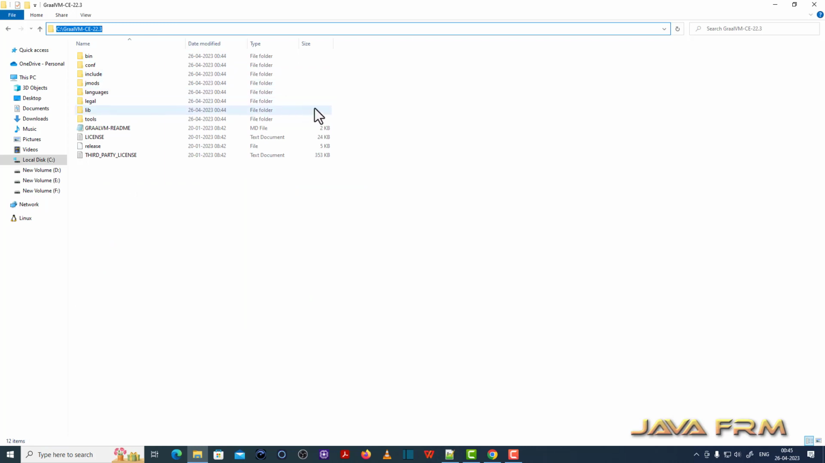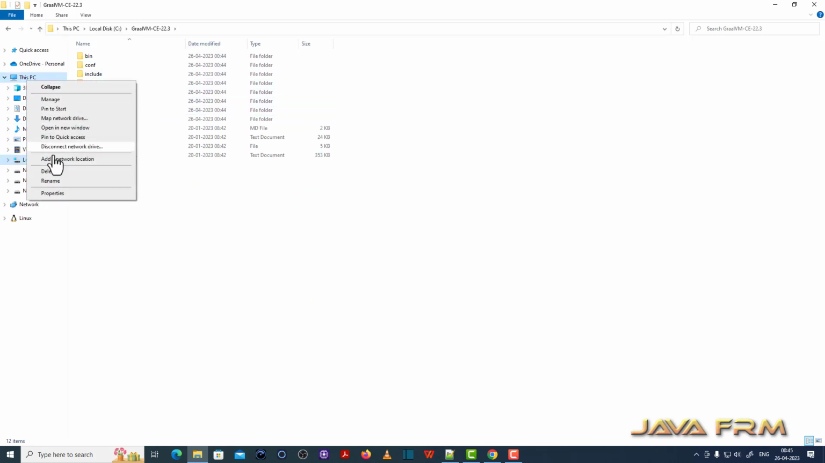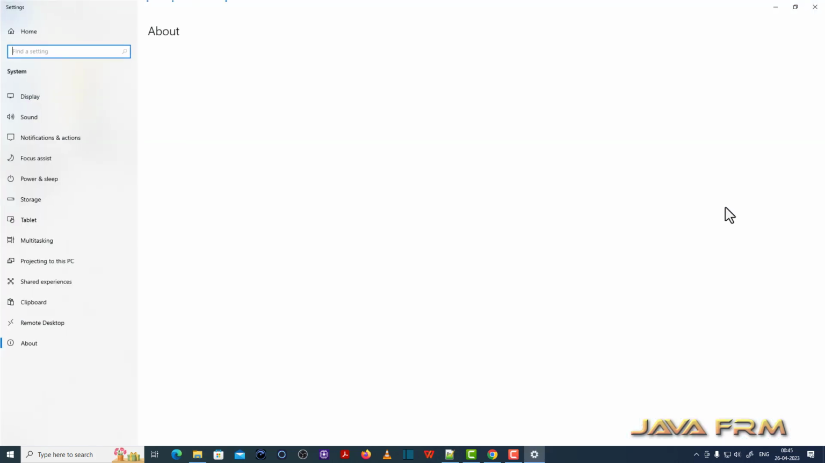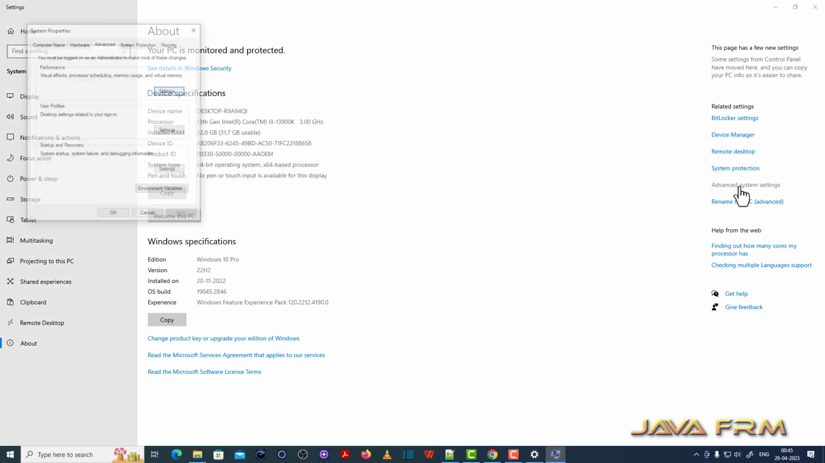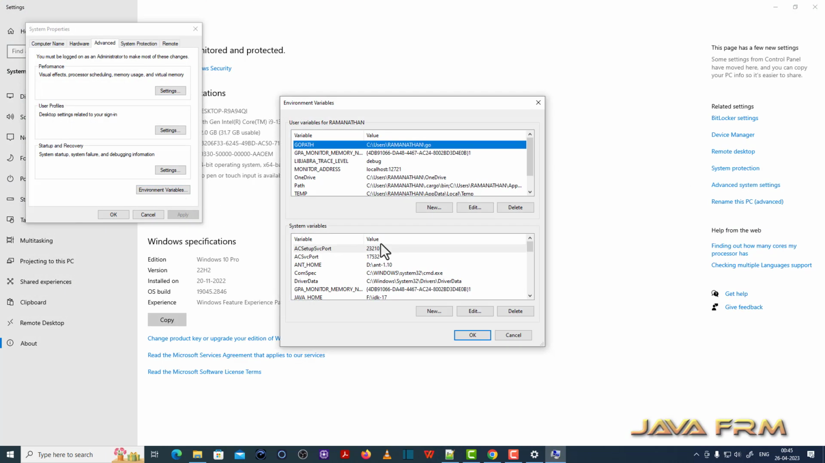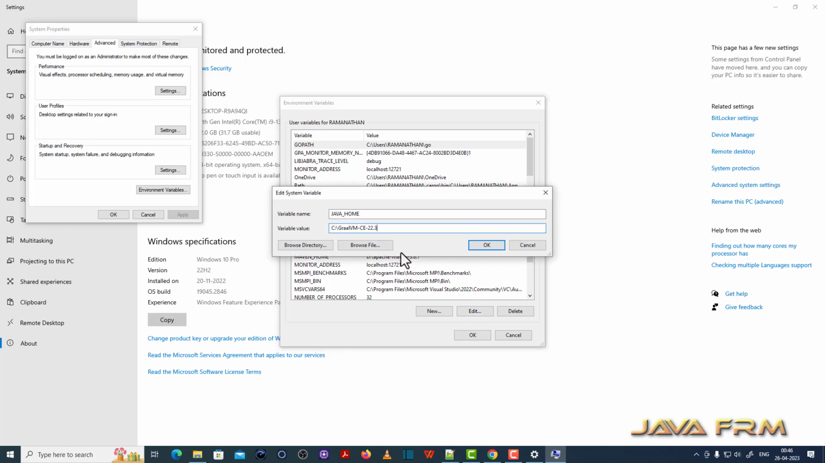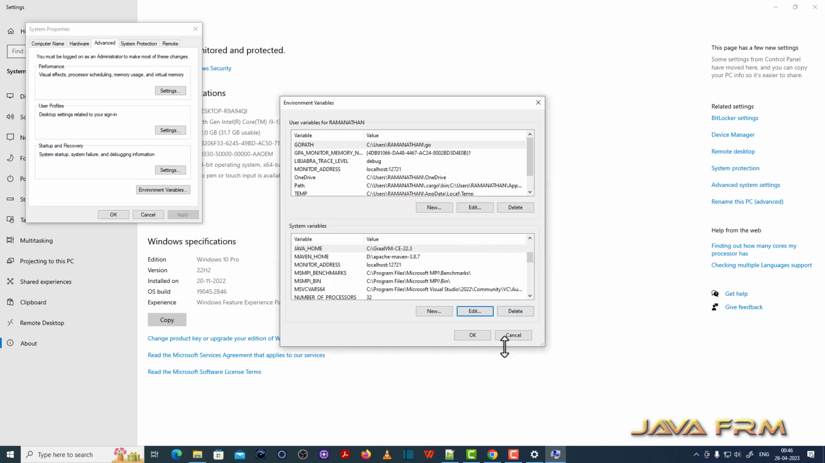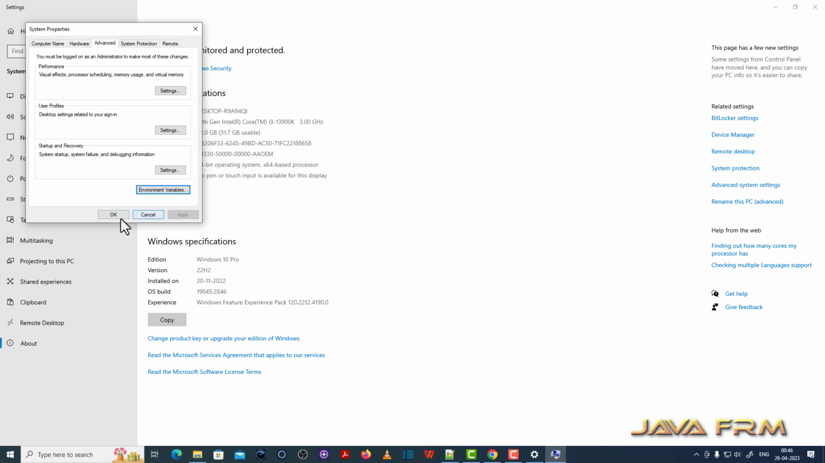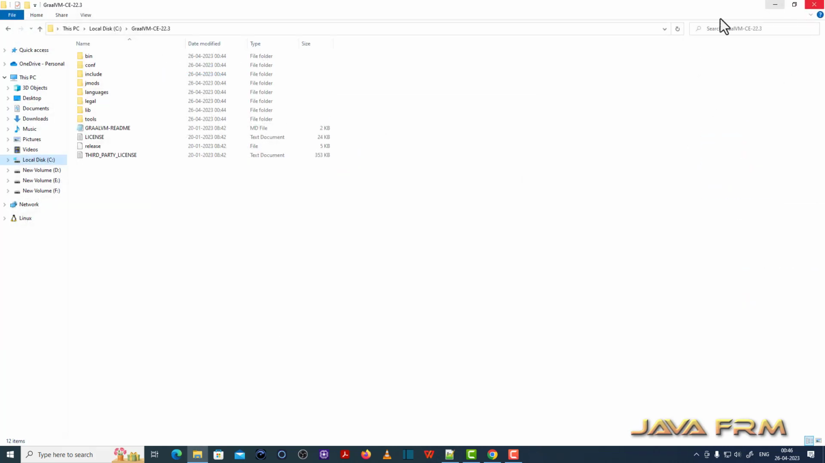Now what I am going to do, I am going to add the GraalVM to the Windows path variable and set the environment variable. Okay, so there is already one environment variable called Java_home. I am editing that and pasting the GraalVM 22.3 Community Edition path.